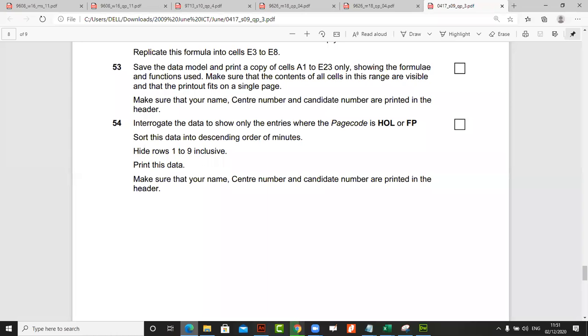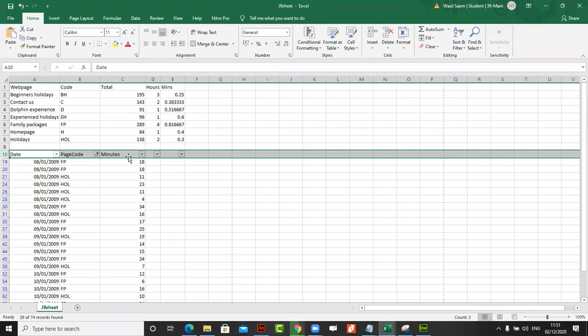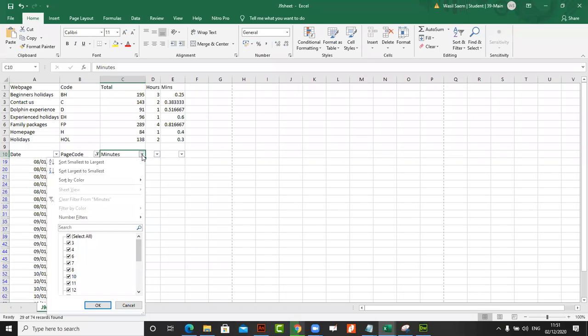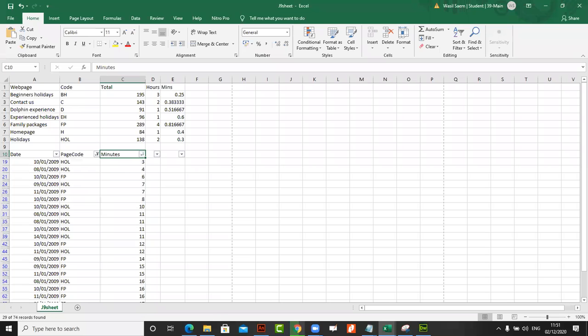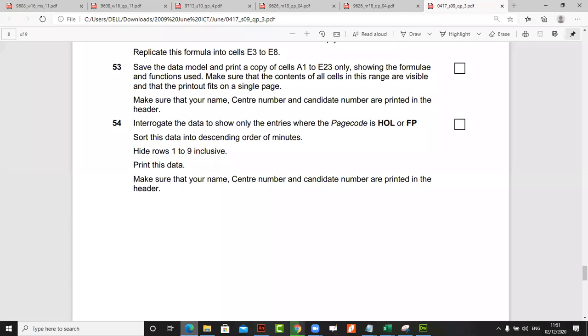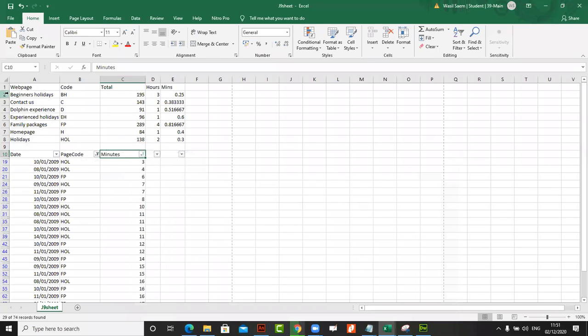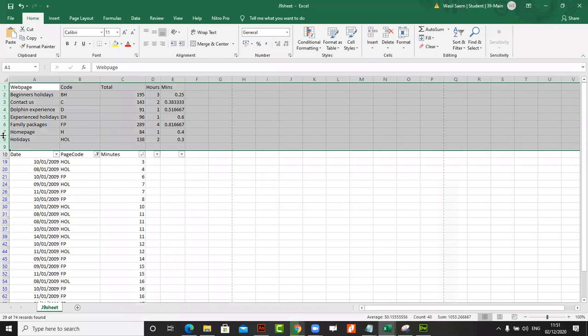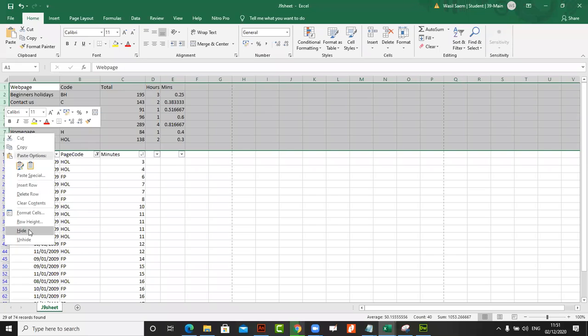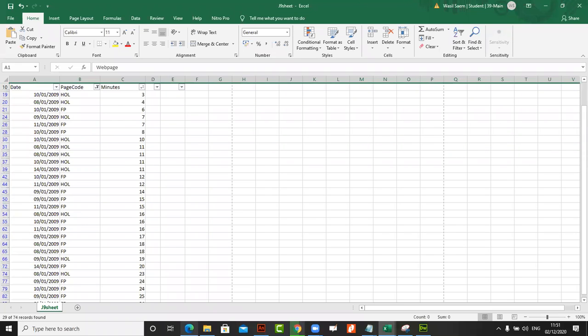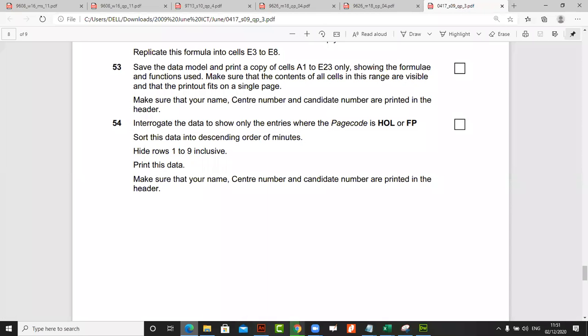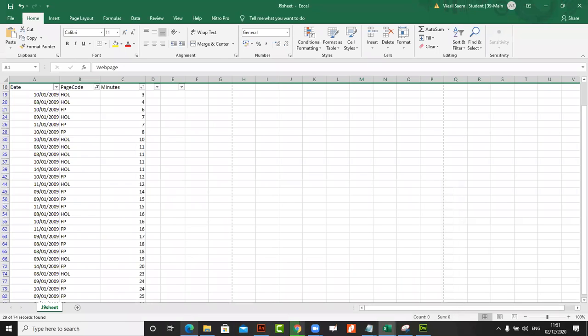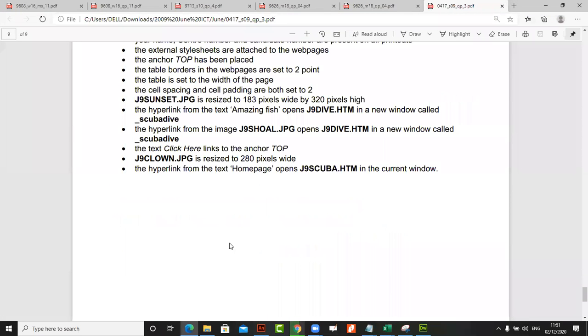Sort this data into ascending order of minutes. Hide rows 1 to 9. So 1 to 9, just right click and you hide them. Print this data, and then you print this data, and you're done.